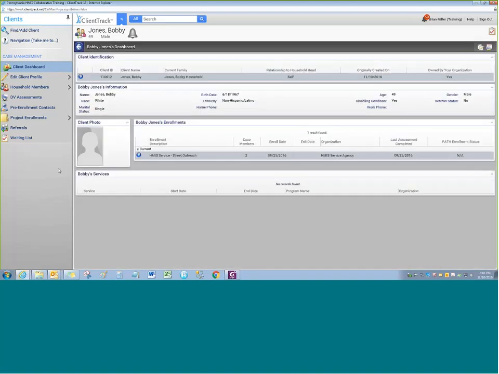But it's pretty much the same process. When you go forward with the client, it's going to walk you through the workflow of all the assessments that you need to collect to enter in an update or an annual assessment.